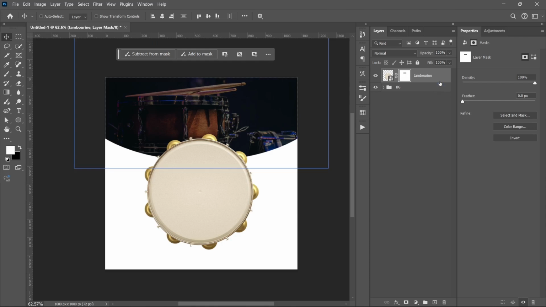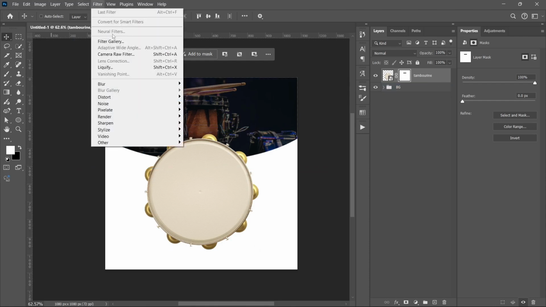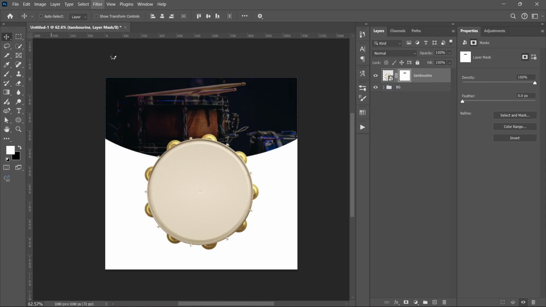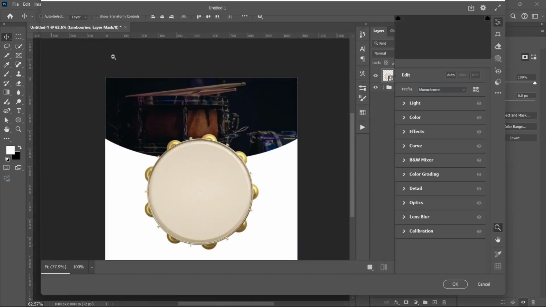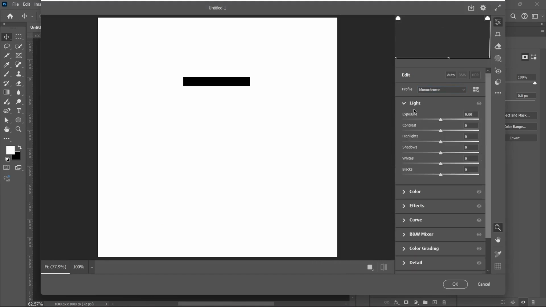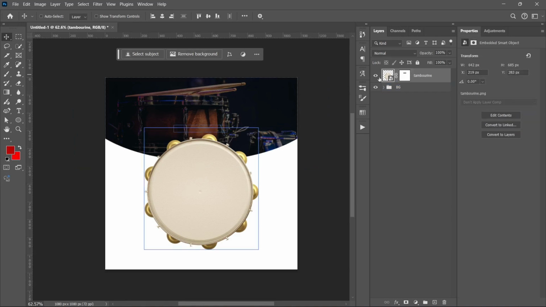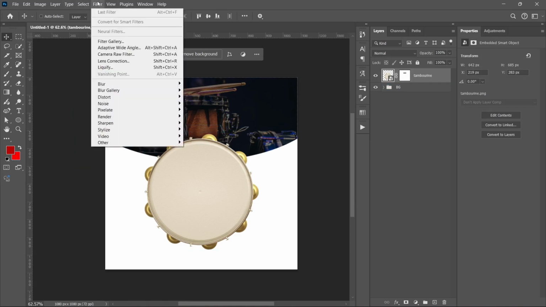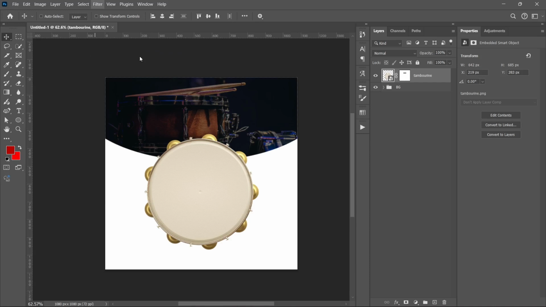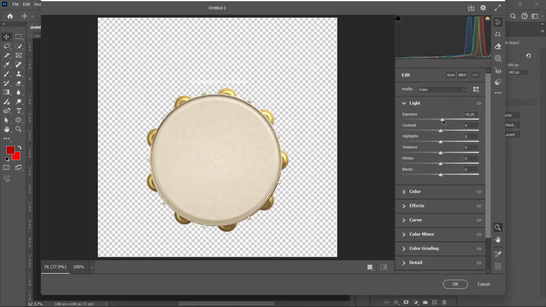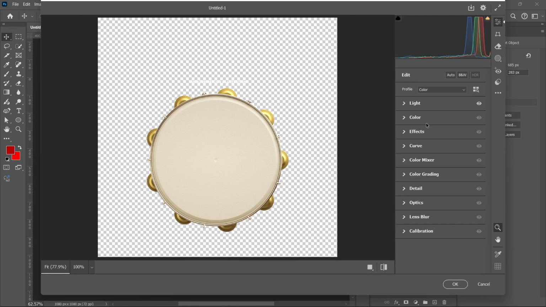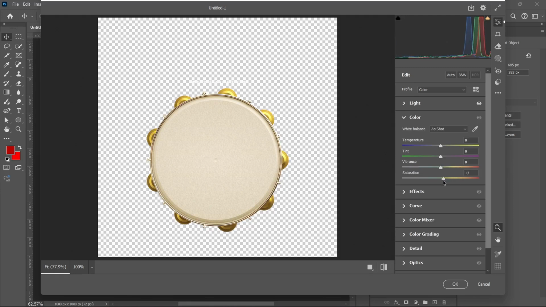So I think I want to make some edits to this tambourine. So let's go to filter and go to camera raw filter, just to spice up the image a little bit, not too much. Alright, so okay, so let's cancel. I actually made a mistake. I selected the mask instead of the tambourine itself. So let's select the tambourine, go to filter, go to camera raw filter. Okay, so just play around with the sliders until you get something that looks nice to you.